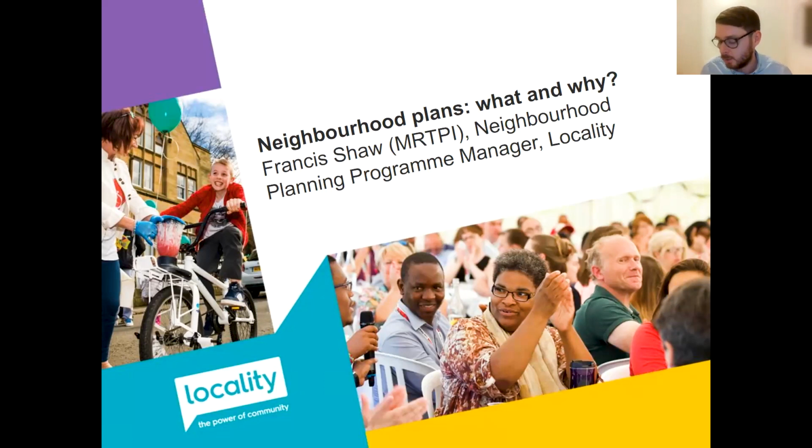So Locality are working with Birmingham Community Matters, in partnership, to prepare a neighbourhood planning toolkit for Birmingham City Council. The purpose of that toolkit is to help and support community groups get involved in neighbourhood planning. So this webinar will feed into that toolkit.